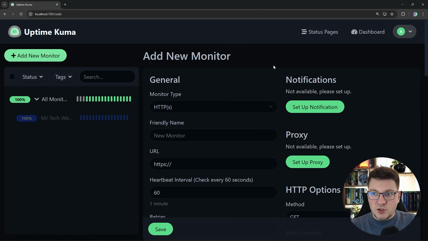So now I want to use this to add a new monitor, and I can still use HTTP or HTTPS, and I'll give this a friendly name. Let's call it the Run Tracker API, and for the URL, I'm going to specify host.docker.internal. The port is 5001, and then /health.